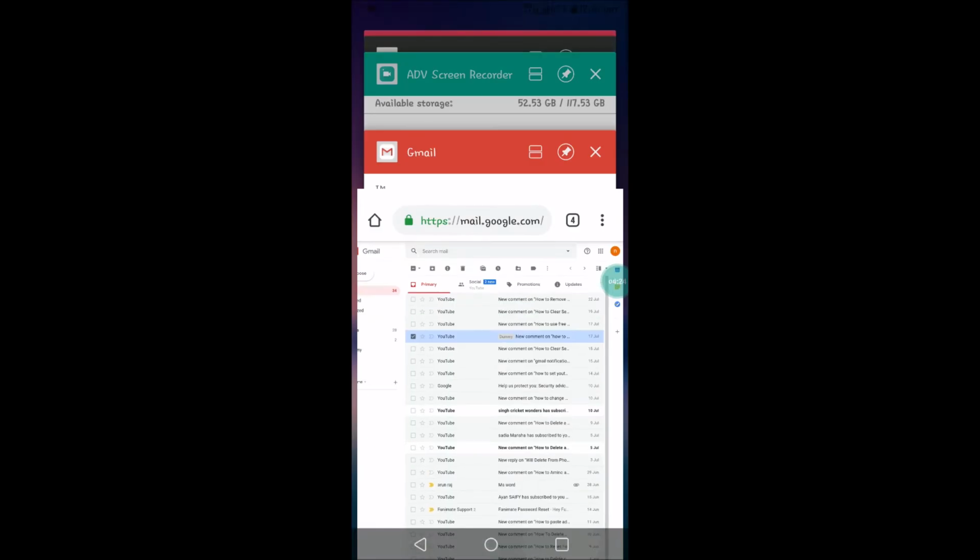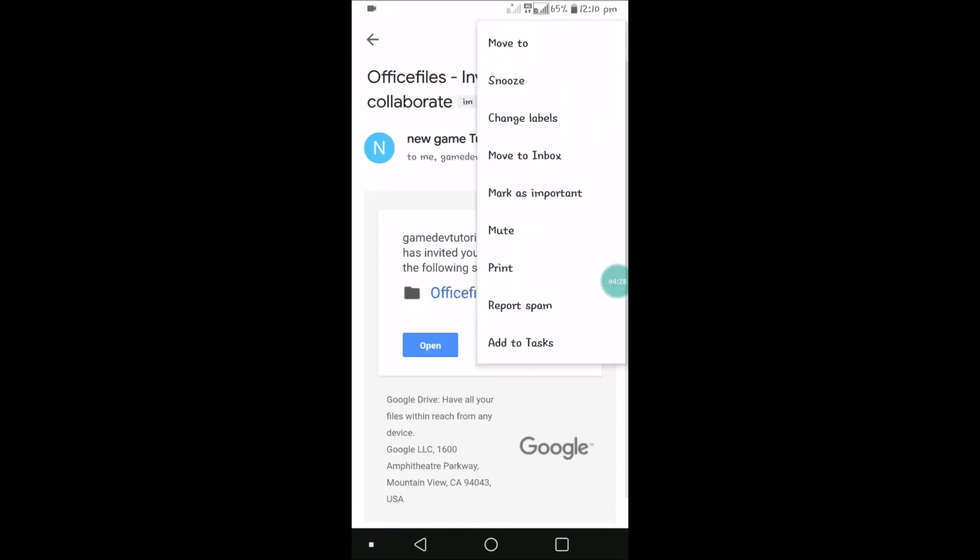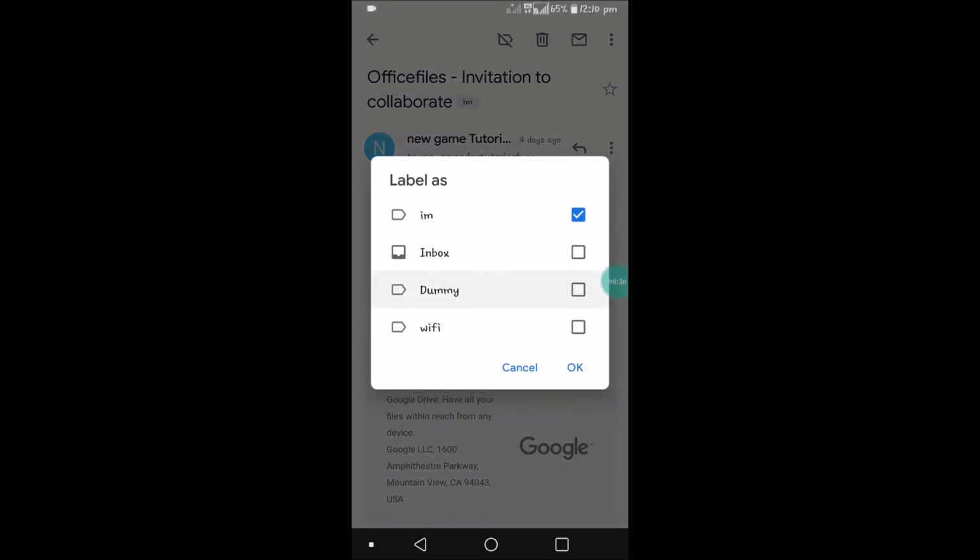We'll open the Gmail app, select a mail, click on these three dots and click on change labels, so that I'll get this dummy option. So in this way we can change the labels right from the Gmail app. If you want to create a new label, you can open the browser on the mobile and create a label, and you can arrange it to that particular label.